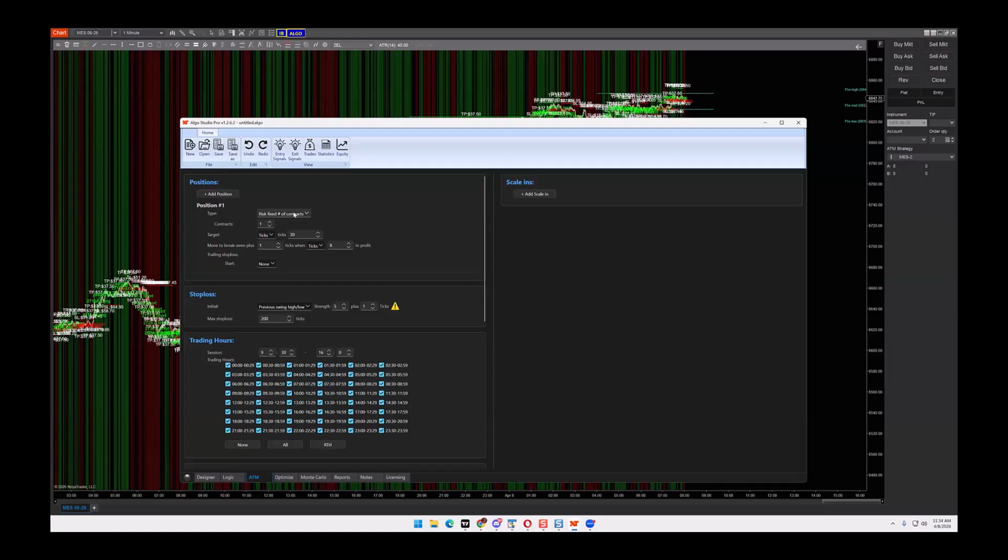So all you're doing right up here is setting what am I doing here? Is this just going to be a single contract, which is usually a good place to start, with singles, and then start adding positions. You can also do some scale in, some other things we can do with it over here. We'll get to that.